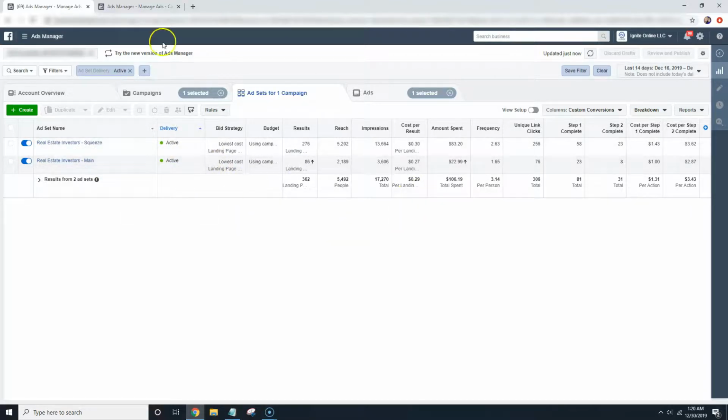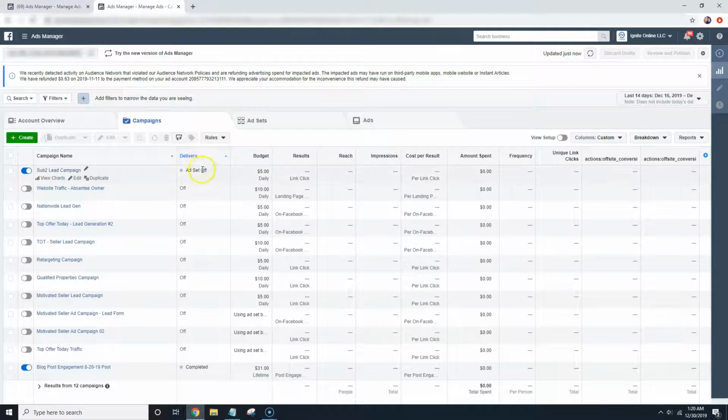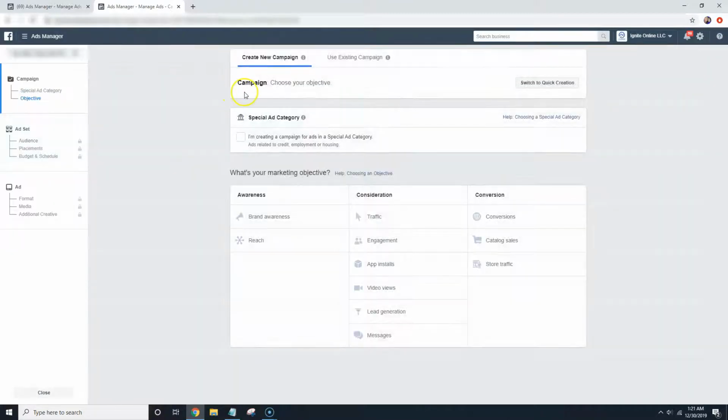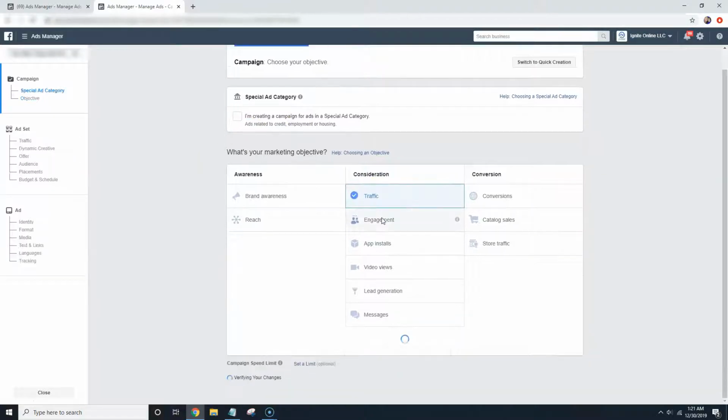What I'm going to do now is take you inside one of our test accounts, and we're going to start from scratch building out our cash buyer list Facebook campaign. Inside your ads manager account, you're going to be inside of campaigns, and you're going to click on create. Now we're going to set up the campaign settings, where we choose our campaign objective.